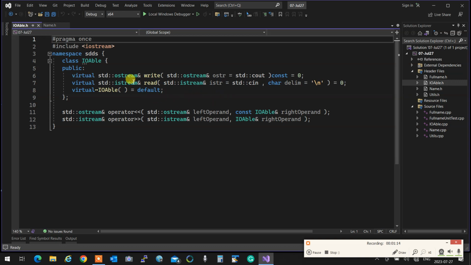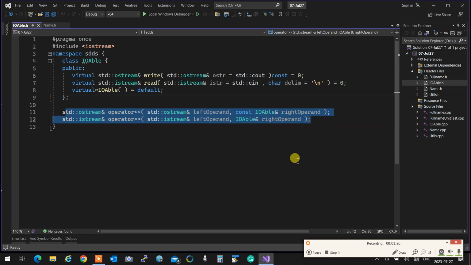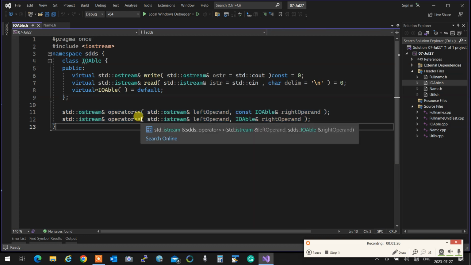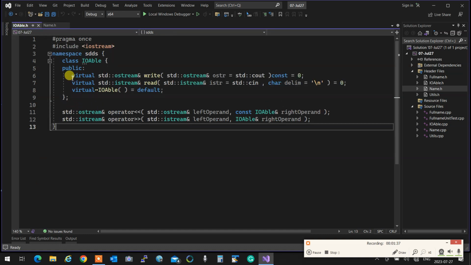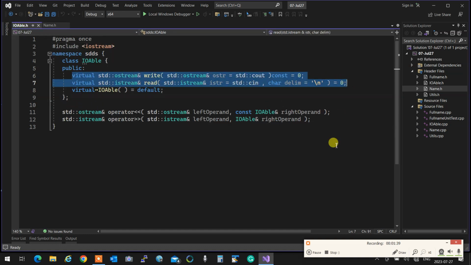And we're going to have pure virtual functions for read and write, not regular functions, and overload the functions for extraction and insertion with cin and cout. So instead of implementing those things starting with name, we're going to say name is an IOable object that can be inputted or outputted. Therefore, it is implementing the pure virtual functions read and write.